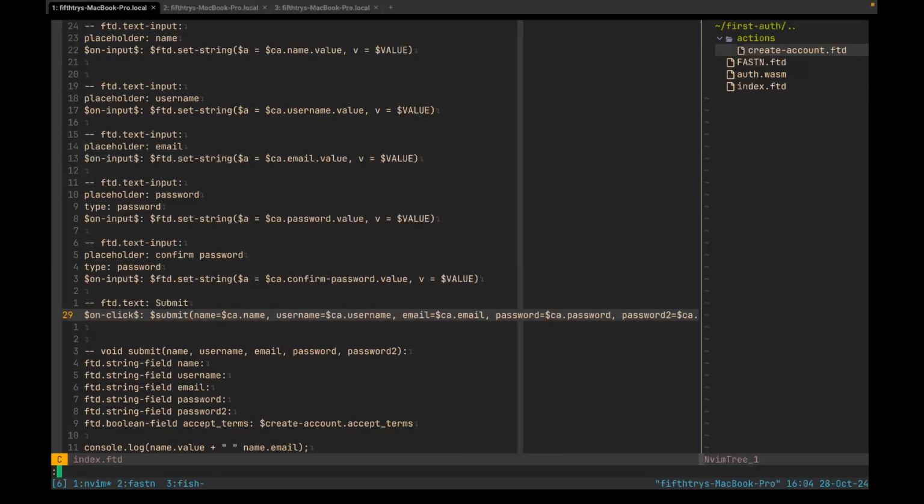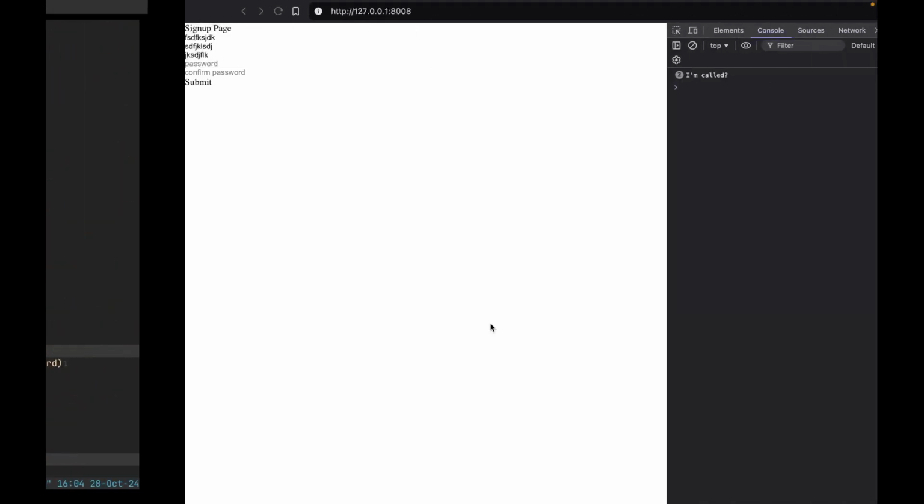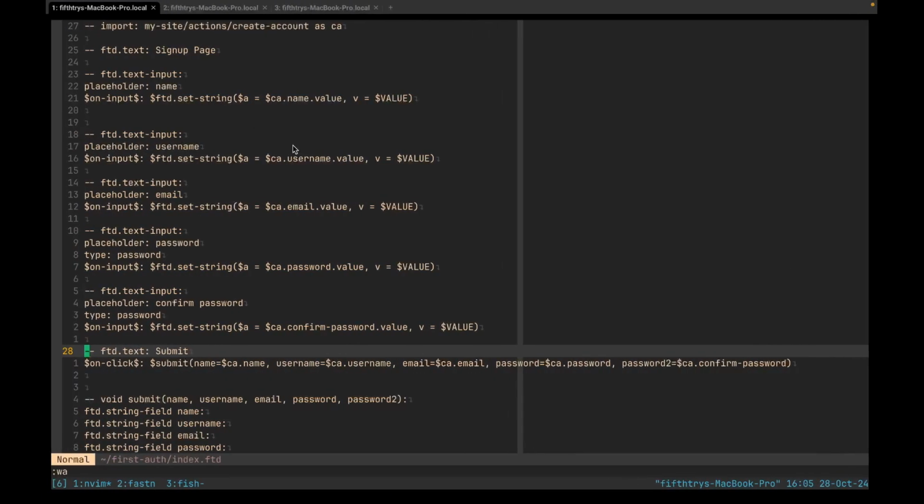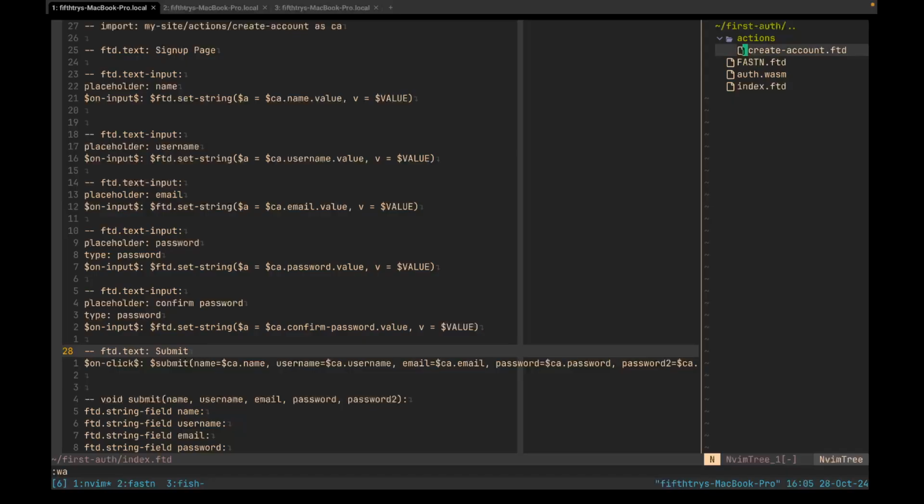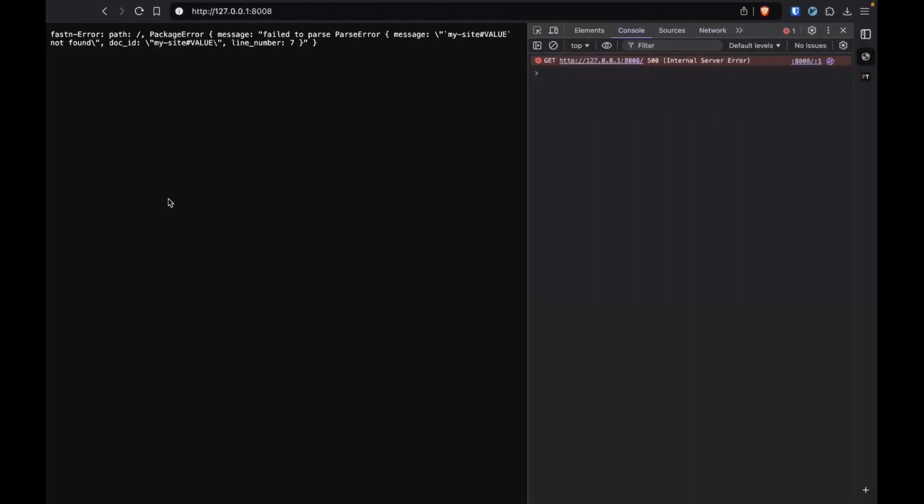Okay. So this is how you would call the complete function, and let's see if this is working. This is not working: library not found, create account. Why is that? Do I have to restart the server? I don't think so. I think I did have to restart my server.